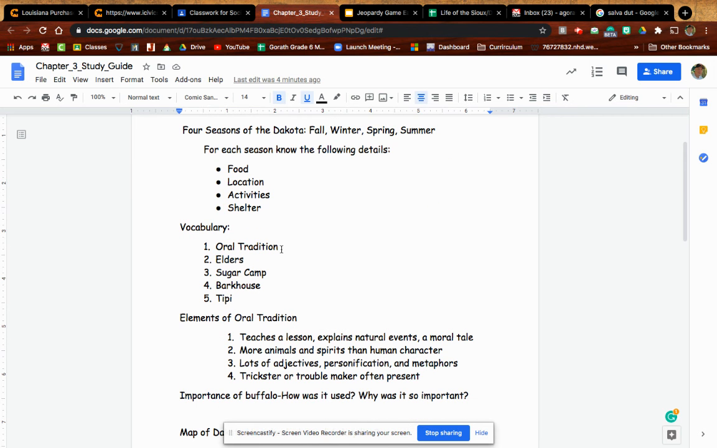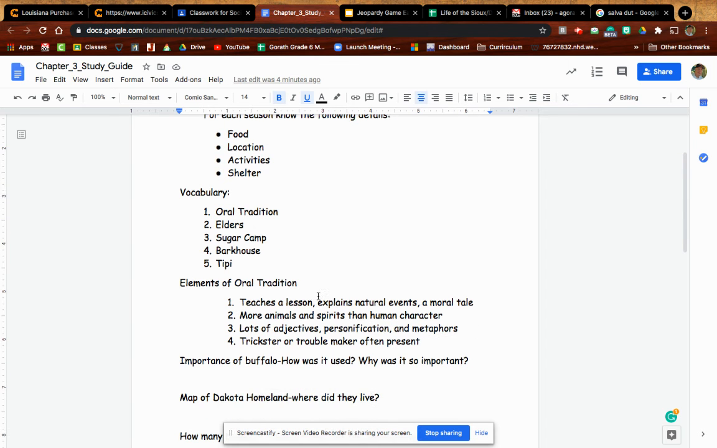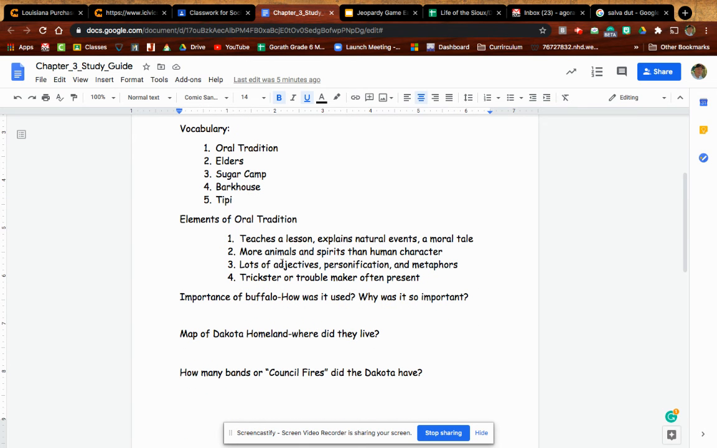Know your vocabulary. What's oral tradition? What's an elder? A sugar camp, a bark house, teepee. Those are important words to know. Make sure you know about oral tradition. Those stories that we read, the characters in there. What's the purpose of these stories? What do they teach? Who tells them? What does it explain? And remember, the Dakota did not have written language, so this was their way of keeping track of their cultural history.